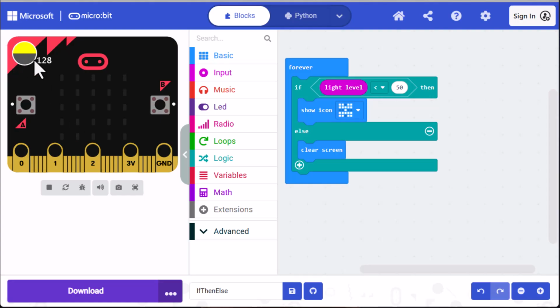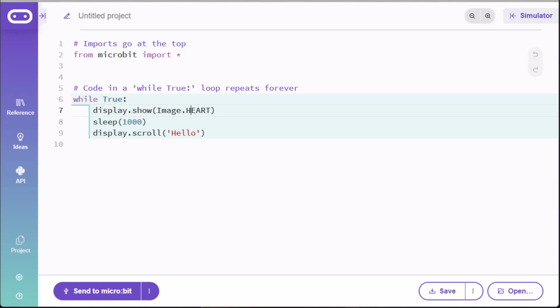Now I'm going to go over here in the simulator and I'm going to lower the value to less than 50, and the butterfly appears. Now I'm going to raise it up and it disappears when we go over 50. Now we want to duplicate this program in Python.